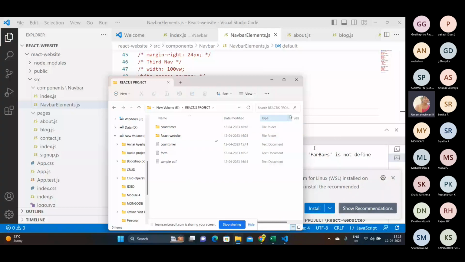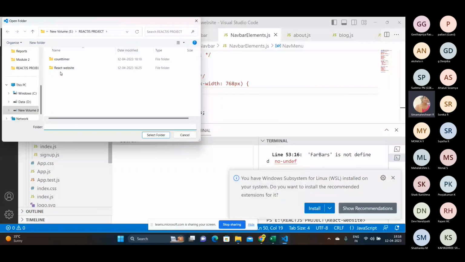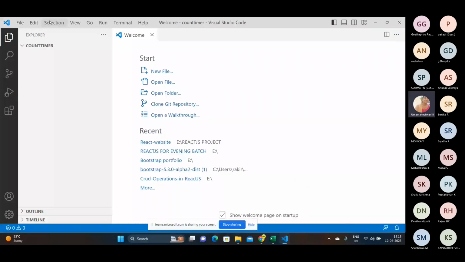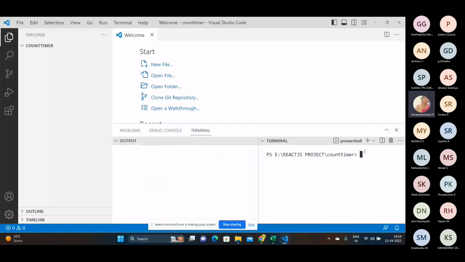Now I have created a folder, so just go here, open the folder, and select the folder which you have created. Once you've done that, go to the terminal. Here you need to create a React app using the CRA tool. For that, mention npx create-react-app, and the name I'm giving is count timer.